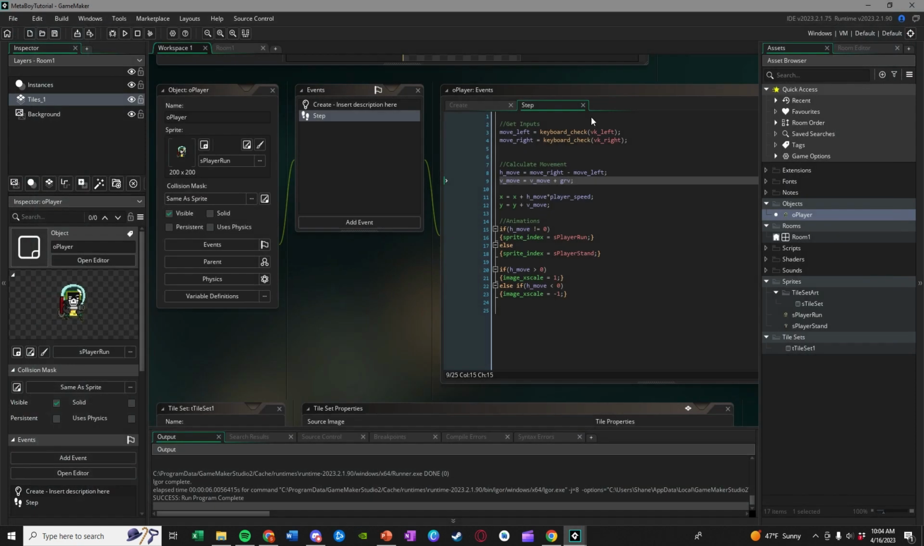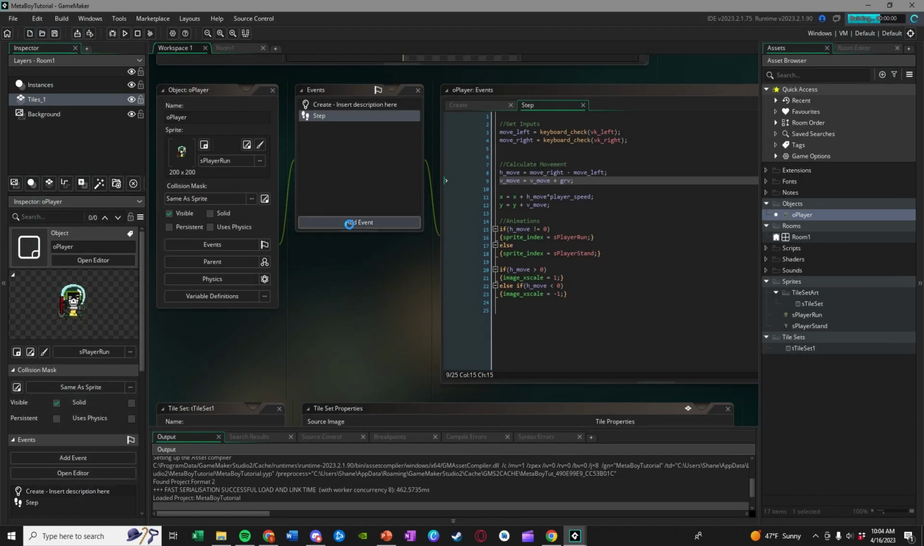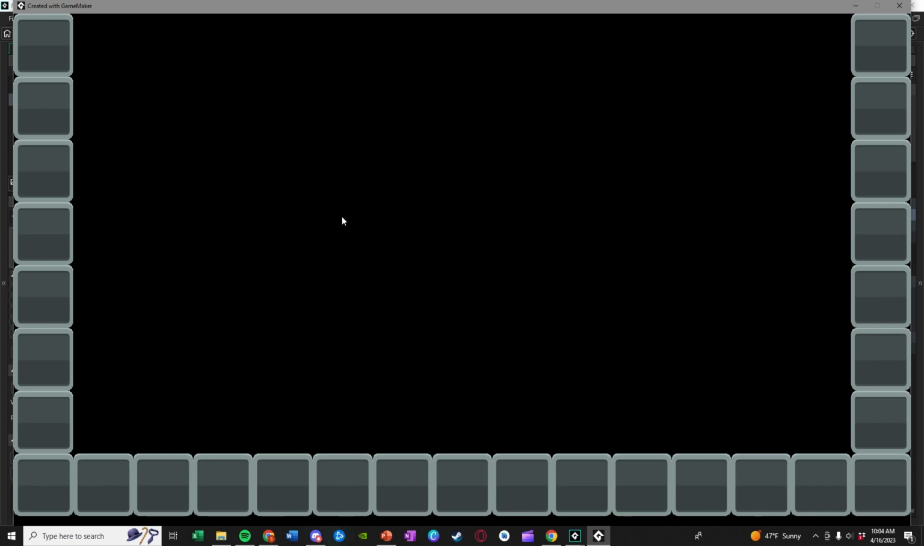So that does exactly what we expect. We have some gravity. He falls through the floor. Alright.